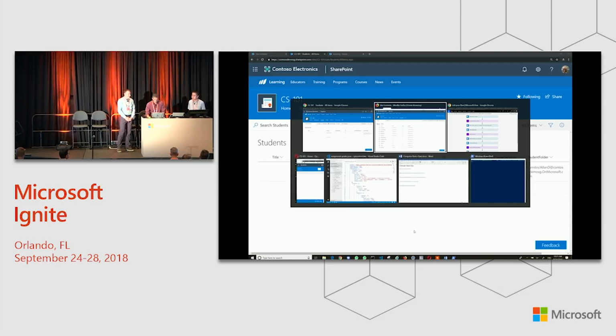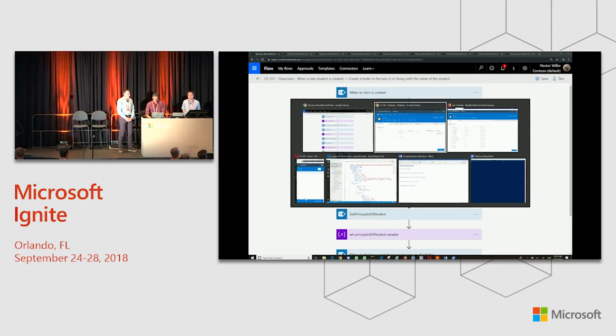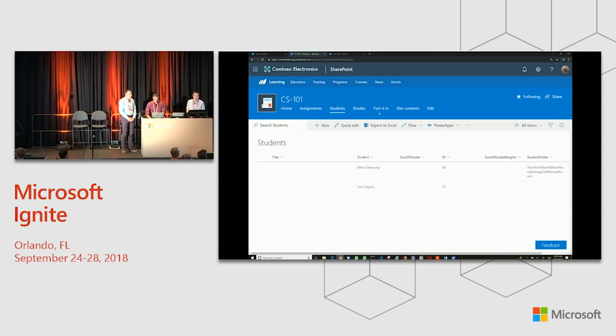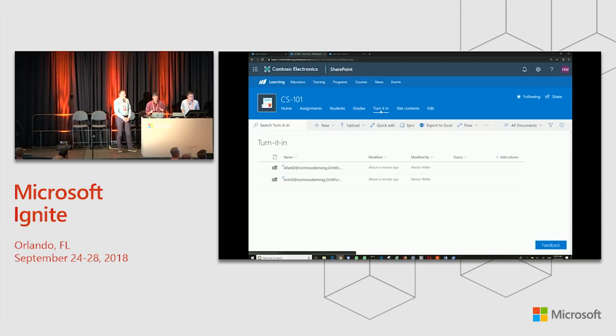And so we have a Microsoft Flow. Actually, we have 7 flows for this application. I'll walk through them one by one. And this first one, when a student item is created, we go ahead and create a folder for that student in the Turnitin library, just so that they have their special place to turn in their assignments. So let's see if that worked. I'm going to go to the Turnitin library. And sure enough, we have 2 folders, one for Alan, one for Irvin. I've seen this work 100 times before, and every time it works on stage, I'm like, yes.